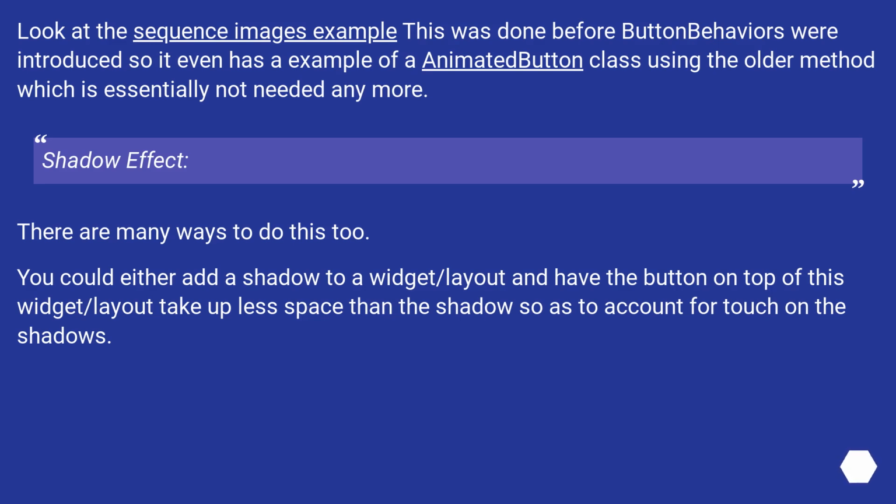Shadow effect. There are many ways to do this too. You could either add a shadow to a widget or layout and have the button on top of this widget or layout take up less space than the shadow, so as to account for touch on the shadows.